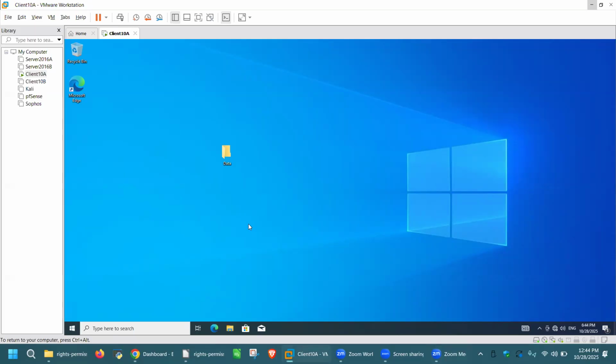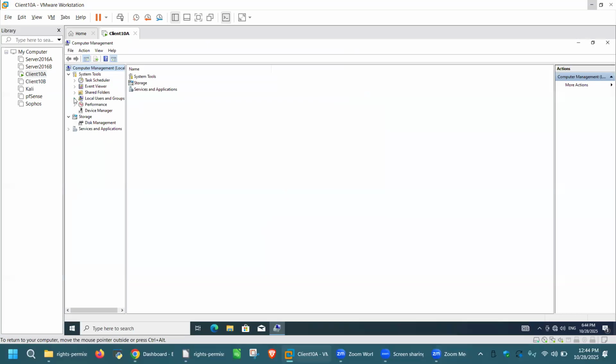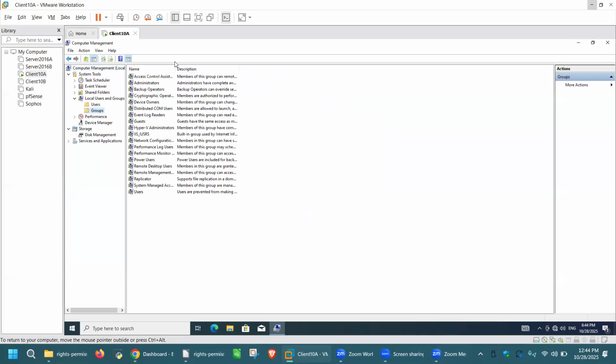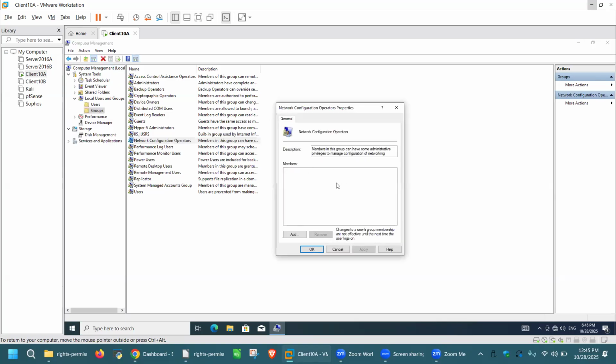Okay, so now we're back in our client 10A here. I'm just going to go back to our computer management console, and we are going to go straight into our groups. Okay, so inside our group list here, we have this option for network configuration operators. This is the group that helps us to manage network related configurations. We're going to double click here, and by default you can see that we have no members included.